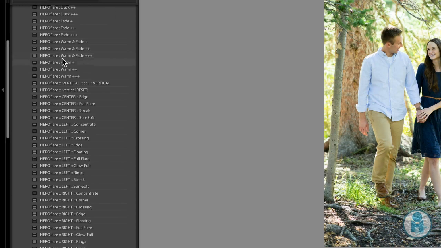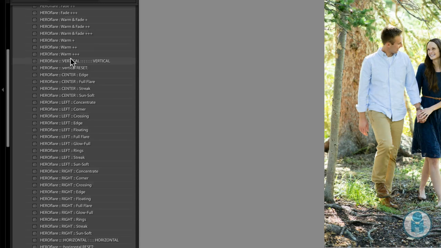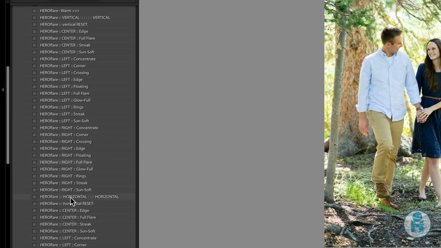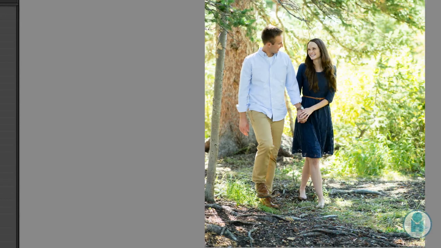Then let's talk about the flare filters. We've got vertical image filters here, and we've got horizontal image filters here. You'll notice on the filters that I have them designated for where that flare is coming from, the center, or from the left corner, or from the right. You want to make sure that you match it to where the shadows are in your images.